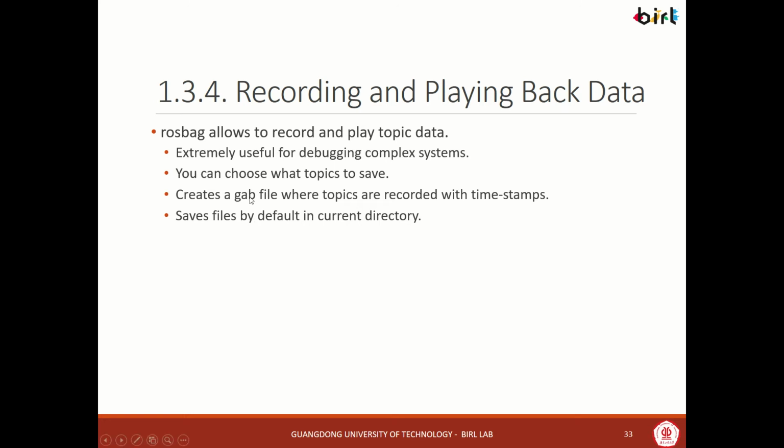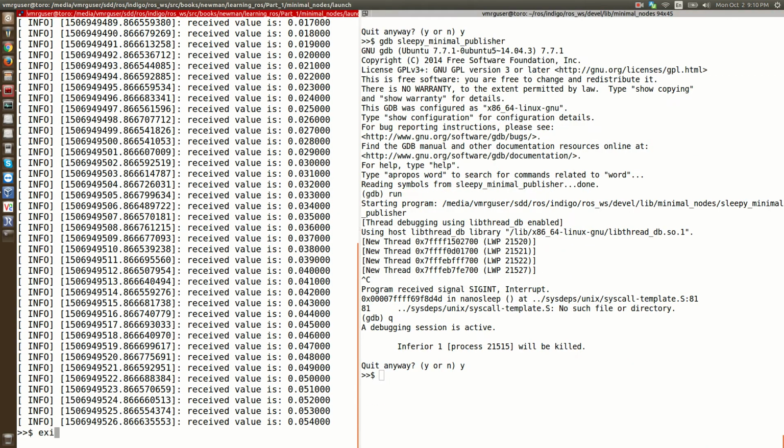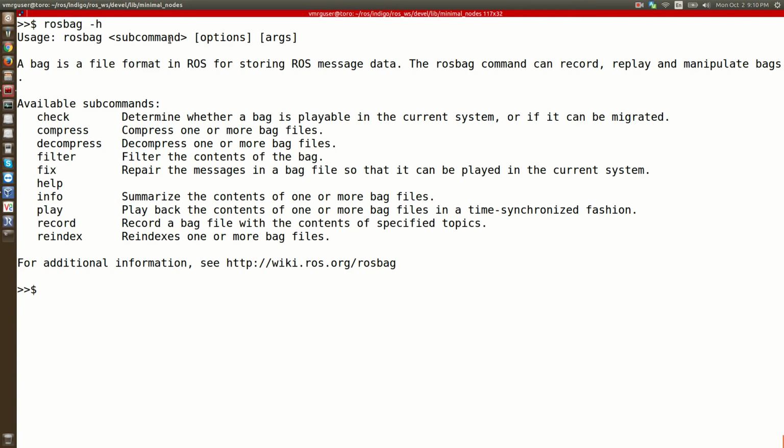This creates a bag file, sorry, not gap, but bag, where the topics are recorded with timestamps. And ROS bag will save the files by default in the current directory. In fact, let me come here and we can say something like ROS bag help. And so here you can see that we can play a ROS bag or we can record a ROS bag.